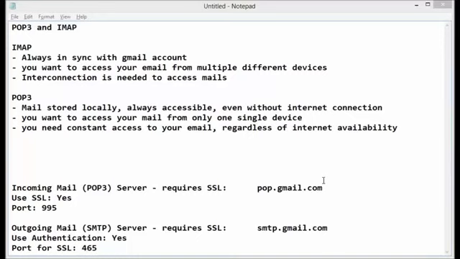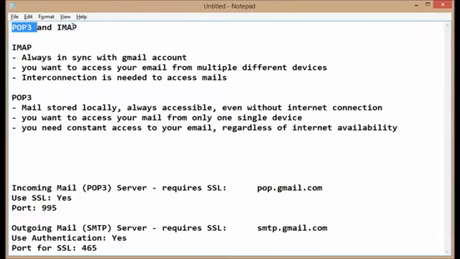Hello and welcome everybody. In this video tutorial, I'm going to show you how to configure your Gmail into your Microsoft Outlook. First, proceeding with the configuration of the Gmail into Outlook, there are two important things which you need to know. So before going, you need to know about POP3 and IMAP.